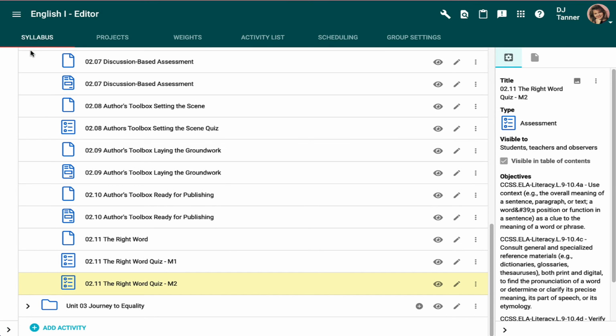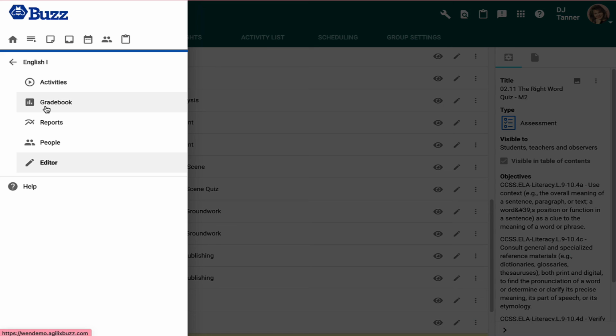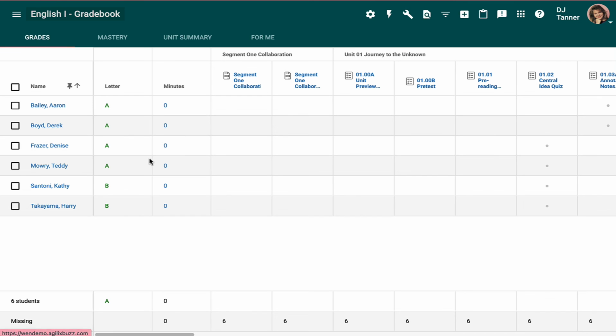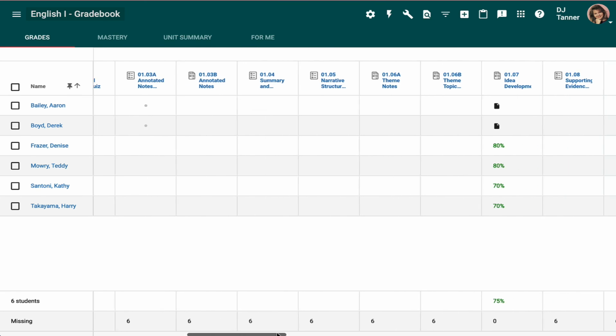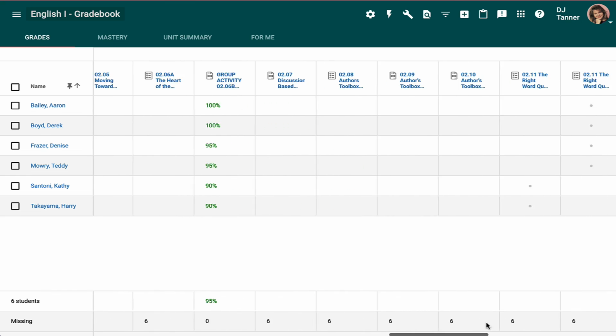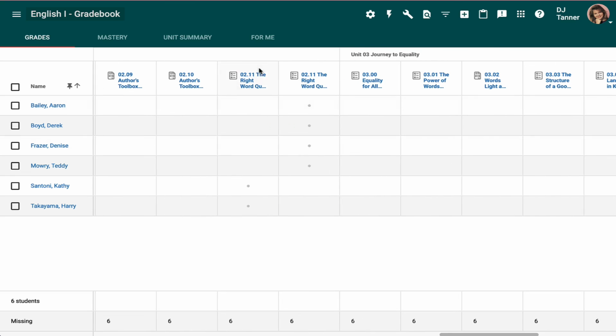Another important thing to remember as the teacher is that this will affect how the gradebook looks to you. As a student, they will only see the items that they have visible to them, and it won't cause much confusion. However, as the teacher, you will likely just want to keep in mind that you will have some assessments for some students and some assessments for other students. So if I take a look at this, the Right Word quiz, M1 and M2, I can see that these 4 students will not have a grade in this version, and these 2 students will not have a grade for the first version.